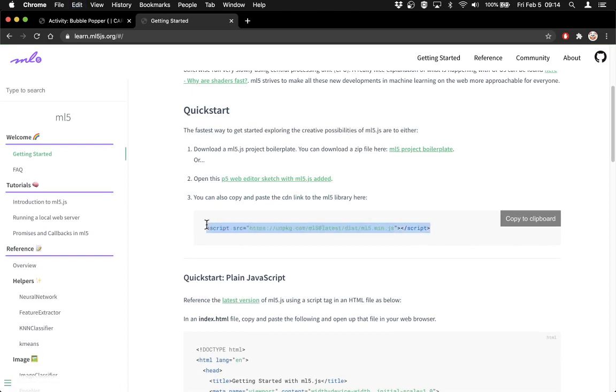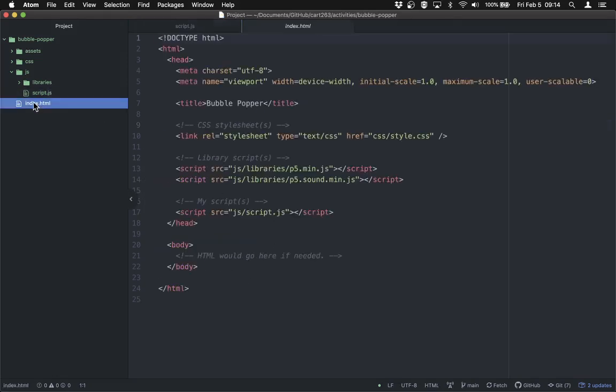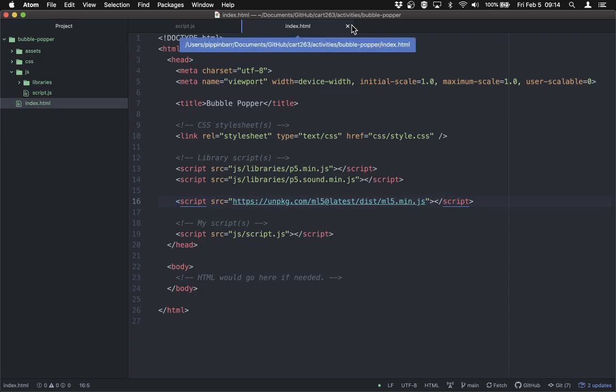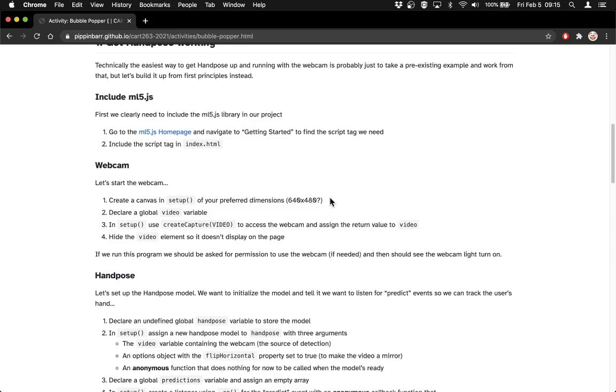So I copy that, and then I head over to Atom, and I put that into my index.html above my script, right? Perfect. So now I've got ML5. Simple as that. I always enjoy how easy that is. By pasting in this one line into my HTML, I magically access all of these superpowers out on the internet. Okay, so I can close that again. Include the script tag in index.html.